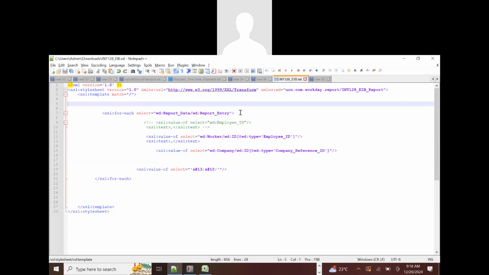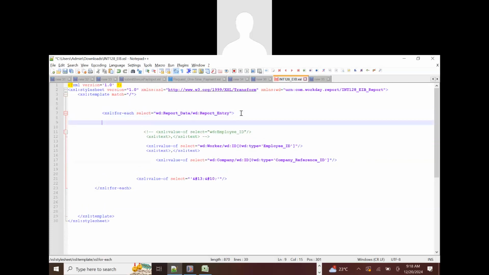If you use it after for each, what will happen? It will loop every record. It will loop every record and check the condition. It will fail the condition. Okay, so it will go back, guys. So again, how it works, let's see. I will show you.